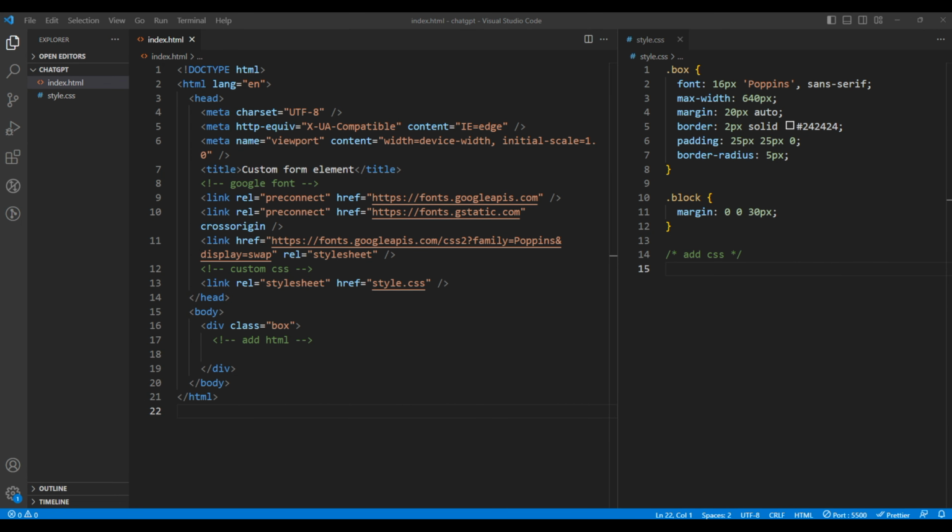This is the third and final episode, and here we'll create a custom form element with the help of ChatGPT. For this tutorial, I have created ChatGPT folder and two files, index.html and style.css. In index.html, I have imported Google font and style.css. Now, let's get started by adding radio button.